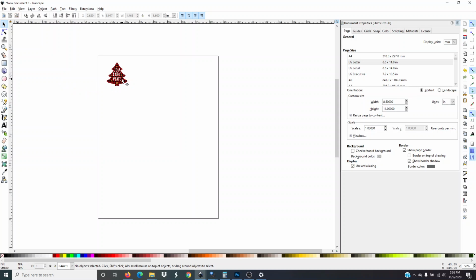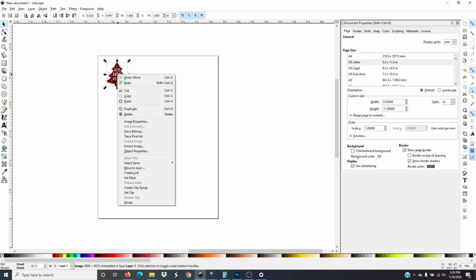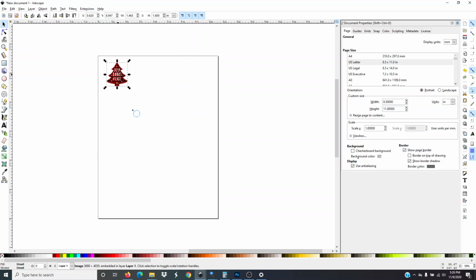All you do is left click on your tree, so it's highlighted now, and then you right click your tree. When you right click your tree, you see this taskbar that pulls up, and you want to go to duplicate. It's just a few down, and you hit duplicate, and it's going to make a whole other tree just like the other one.